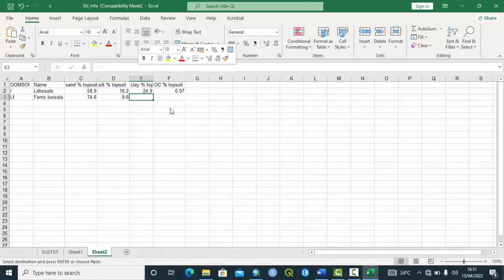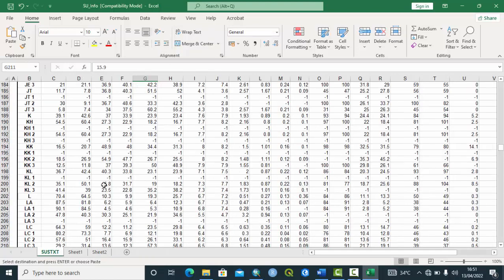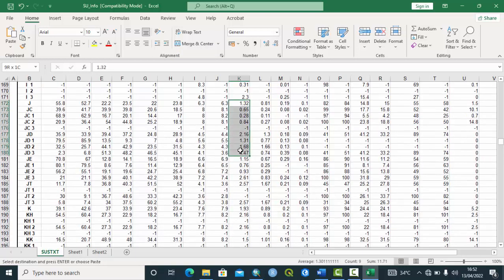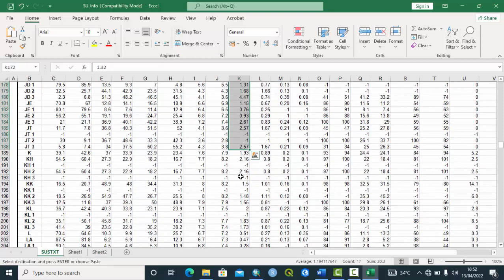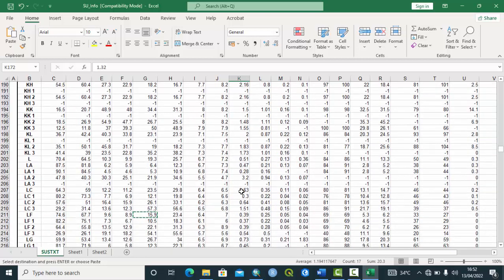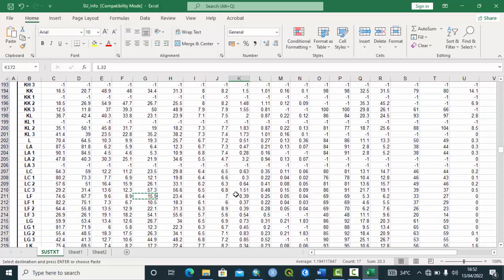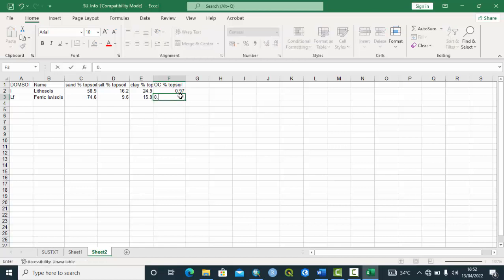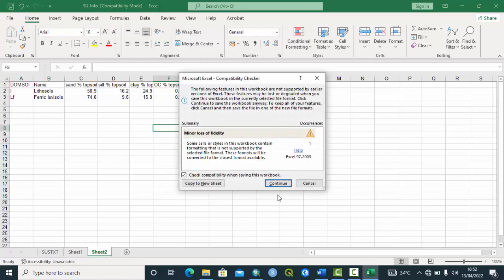Then the organic carbon. The organic carbon is this, you can see. That is the organic carbon, 0.39. So now this is what I need. So I'm going to save it.